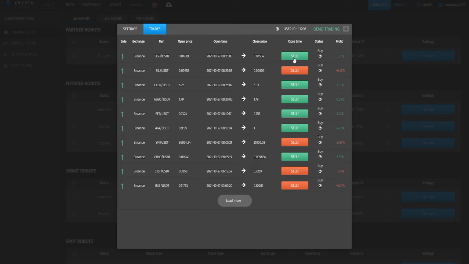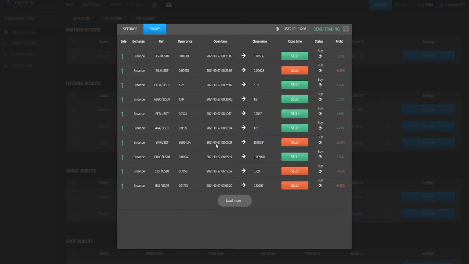For example, now our robot entered one deal and we decided to close it. To do this, just click on the Sell button. We confirm and our deal is closed in real time.